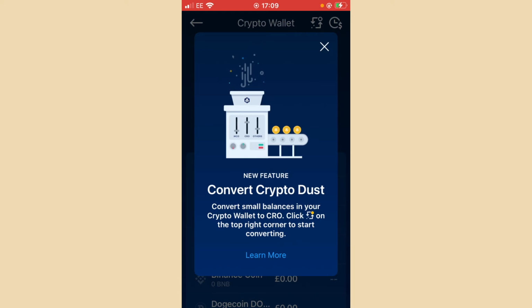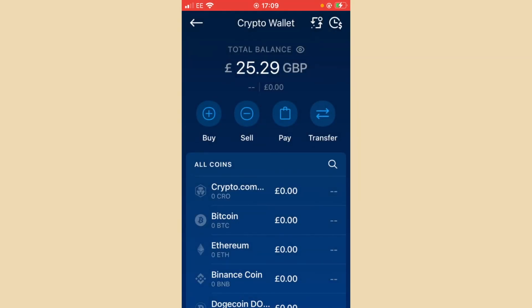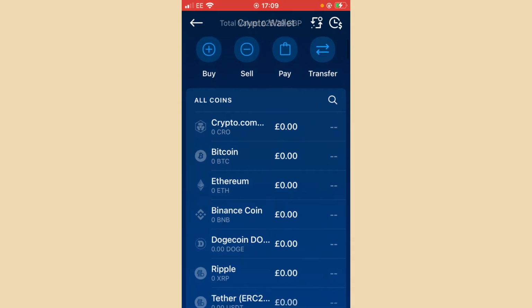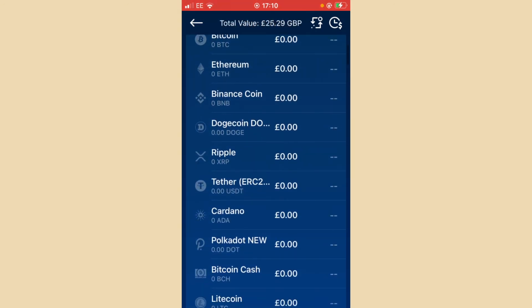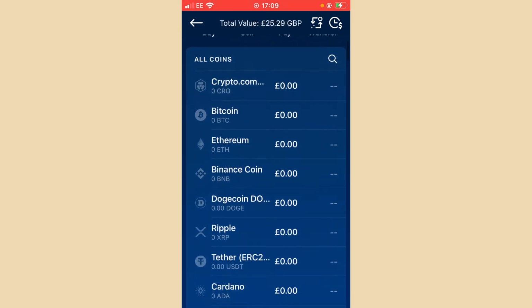Let's not get into hash addresses just yet or external wallets just yet. Let's keep this nice and simple. This is where your crypto is stored with Crypto.com and any crypto you purchase using the Crypto.com exchange.